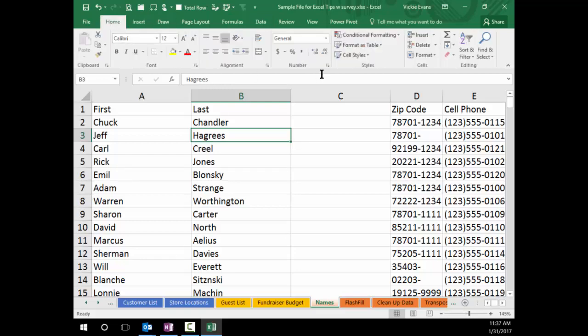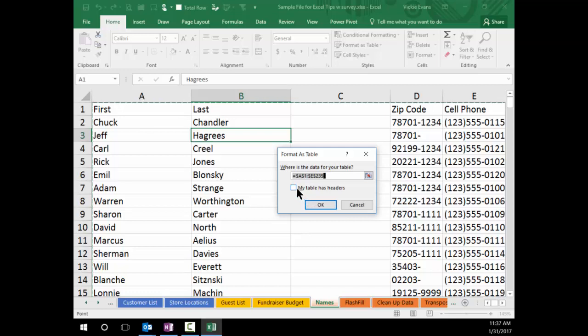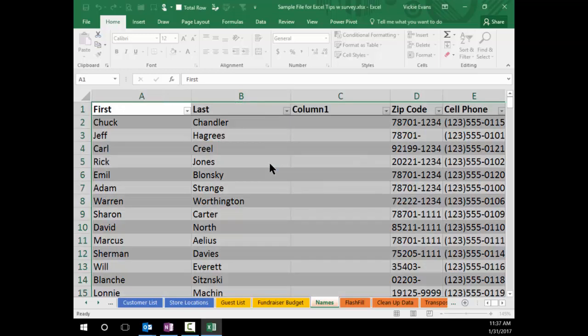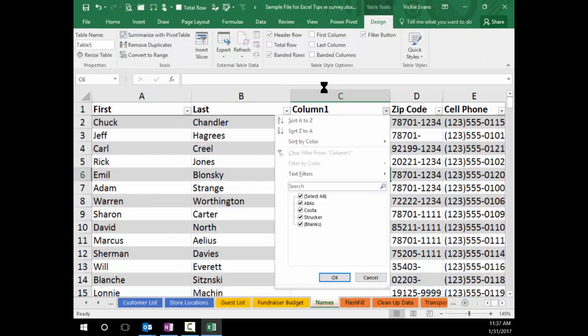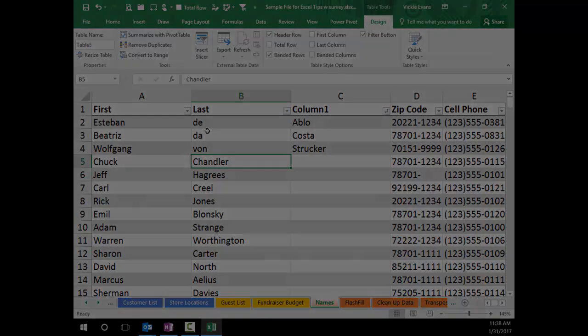I'm going to put it in table format, like we've already learned. My table has headers, and then at that point I can use the filter drop down here, and just use sort A to Z, and that brings all of the double barrel names up to the top, and then I can take action on those names. So that's how you separate the first name and last name from the full name column using text to columns.